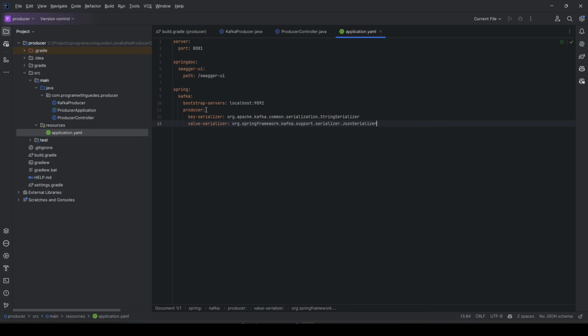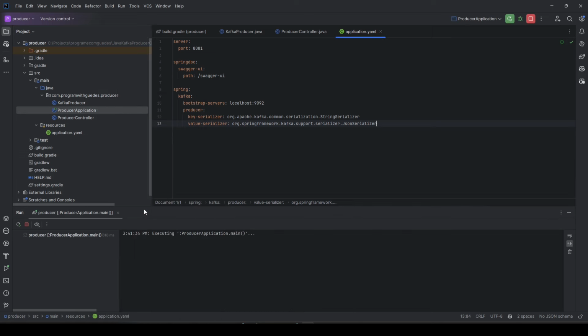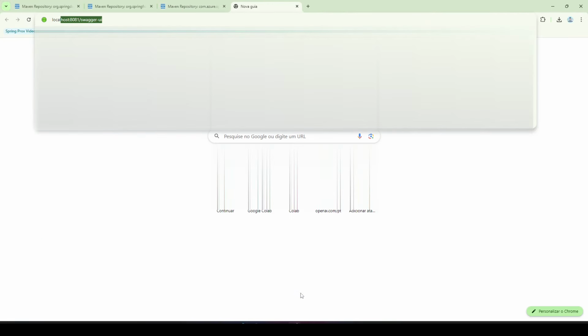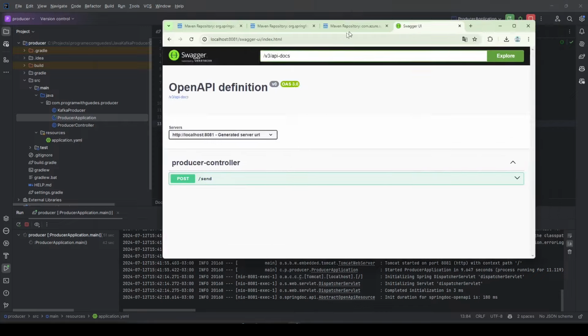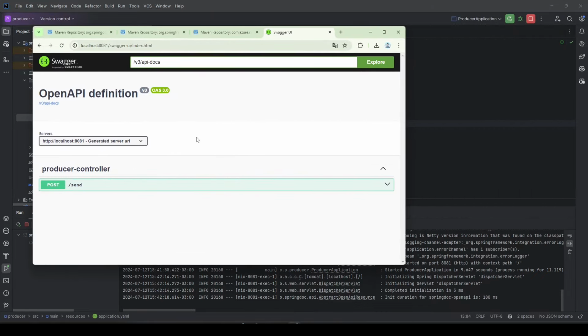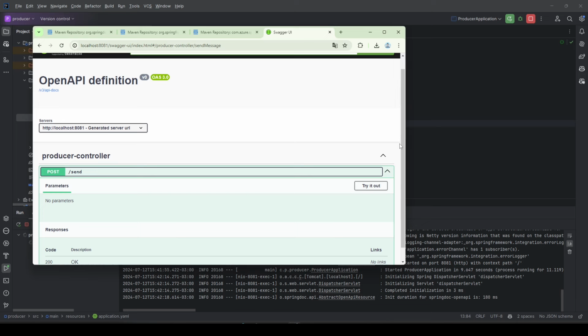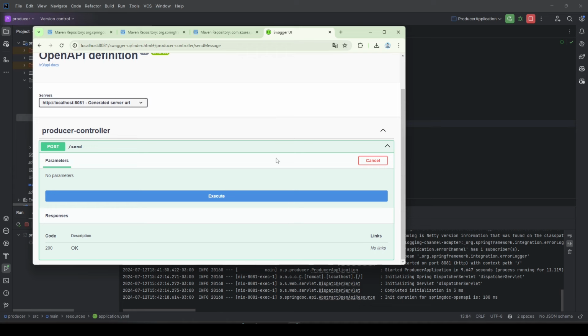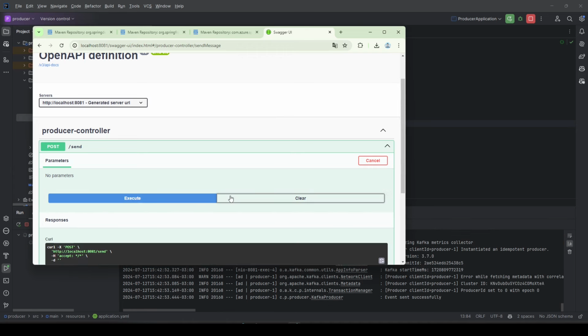Now let's run the producer project. Producer started successfully. In the browser, access localhost:881/swagger-ui. You will see the endpoint we created. Click the try it out button, then click execute. The event was sent successfully to Apache Kafka.